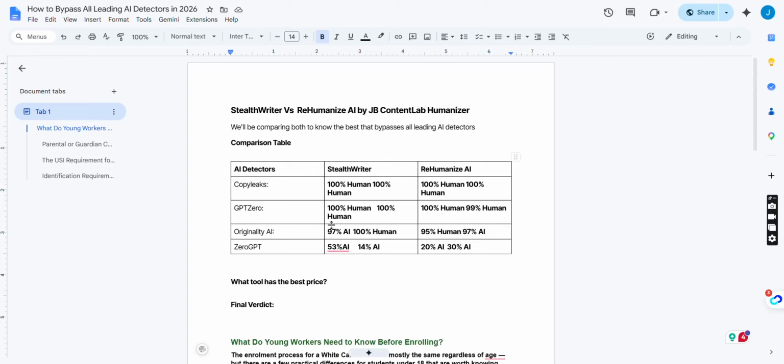Now, don't get me wrong, Stealthwriter is a good tool. It's really good if you're looking to bypass Copyleaks and GPT-0. But it gives mixed results when it comes to bypassing ZeroGPT, and it's not consistent when it comes to bypassing Originality. I've proved that you can consistently bypass Originality using Rehumanize AI, and also consistently bypass ZeroGPT using Rehumanize AI.